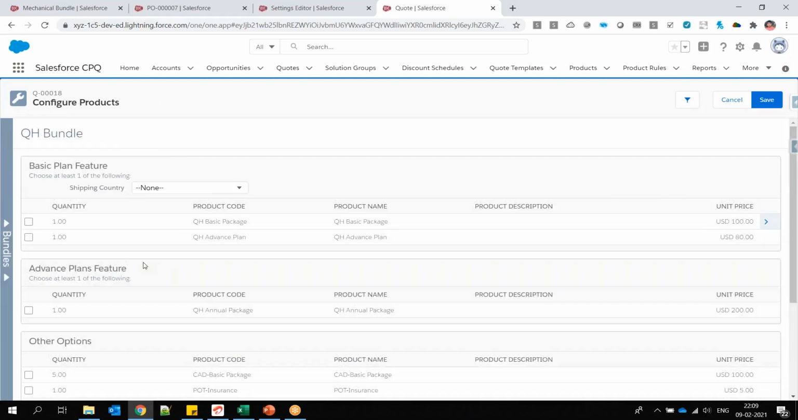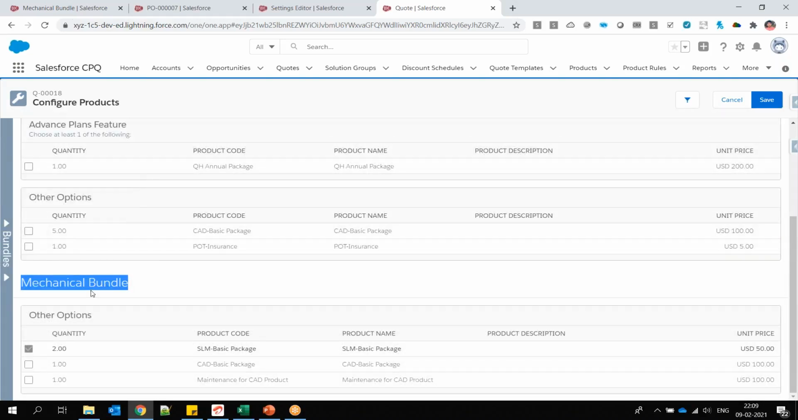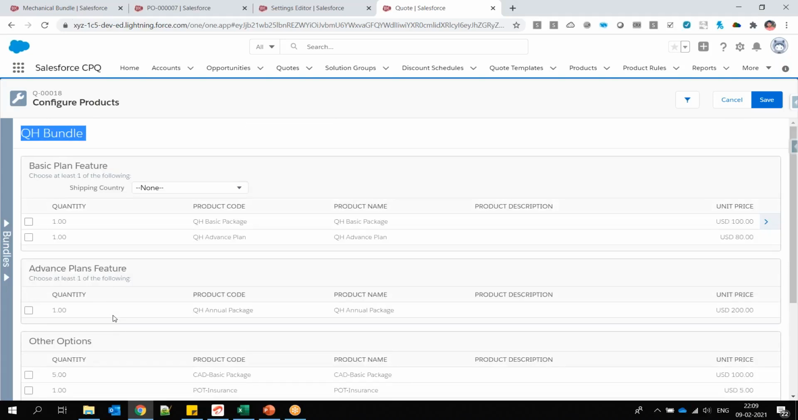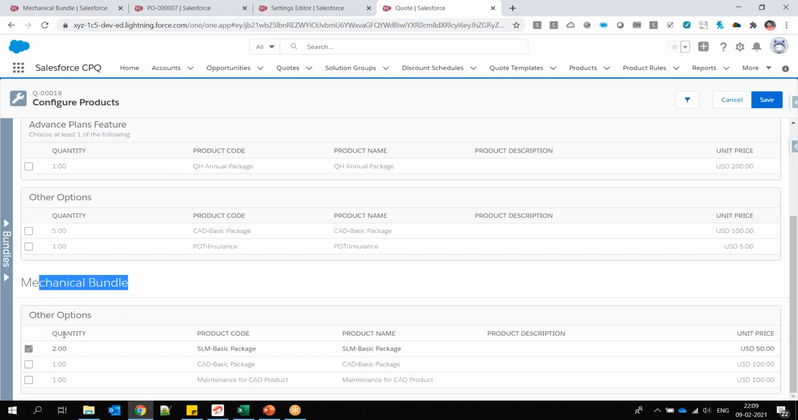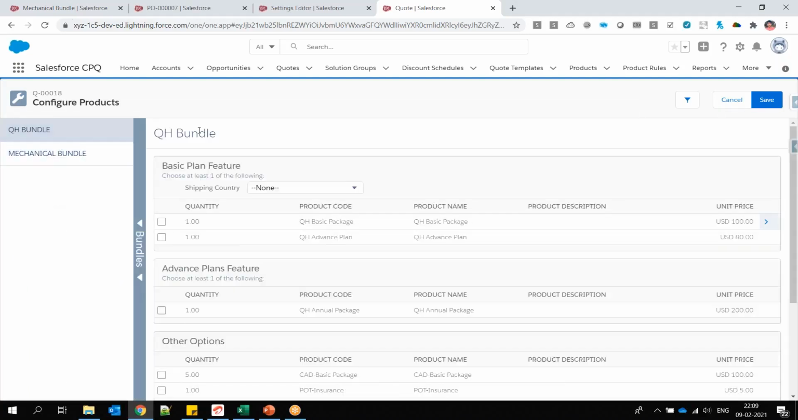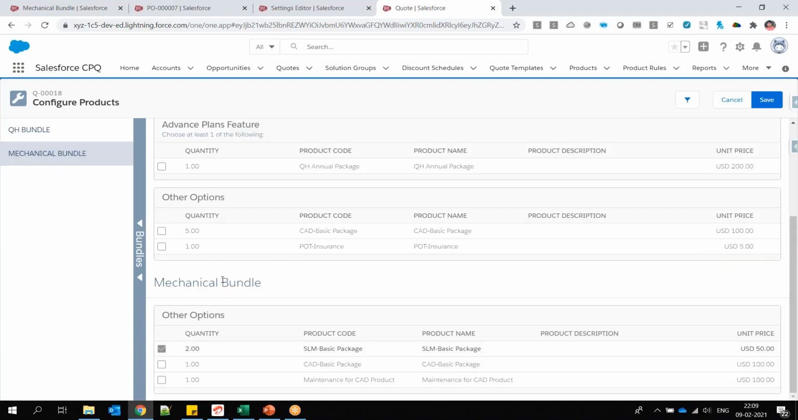So on the same screen, one screen, I can see all the bundles. If I selected 3 bundles, you will see the first bundle and its products, the second bundle and its products, and you can even go and change this. If you click on Quick Heal, it will go to Quick Heal. If I go to mechanical, it will show you the mechanical.